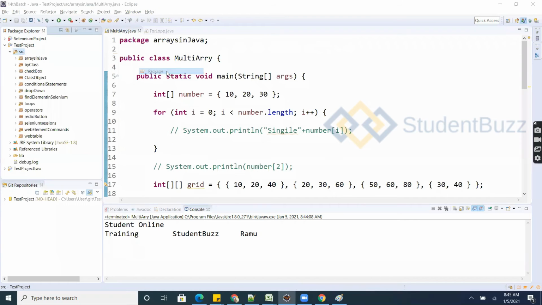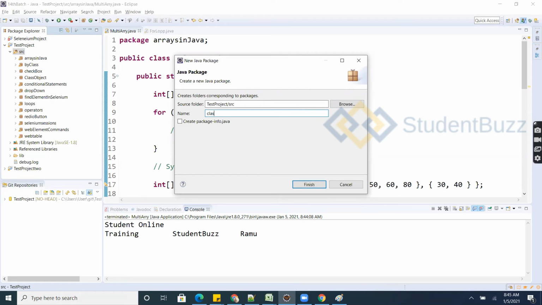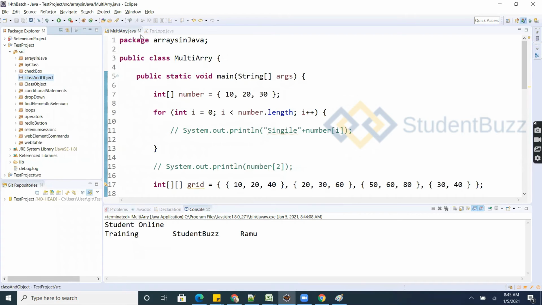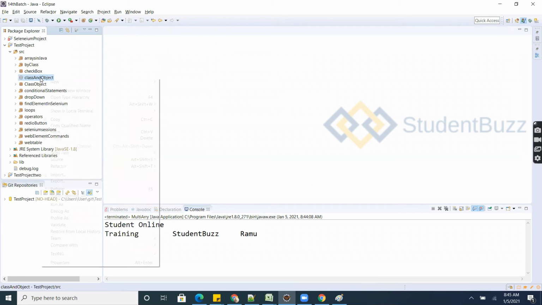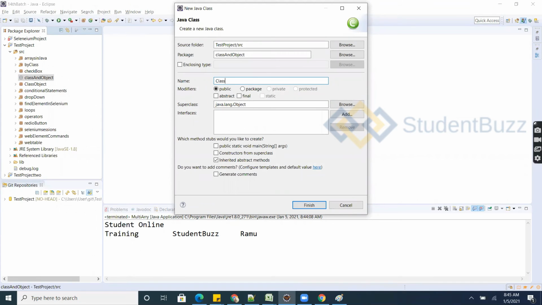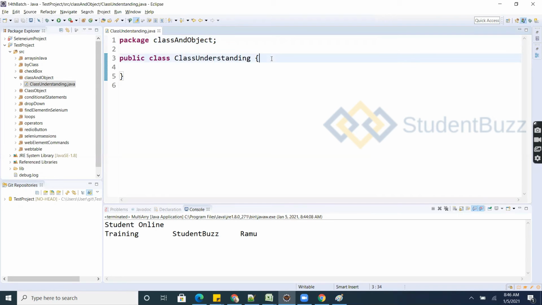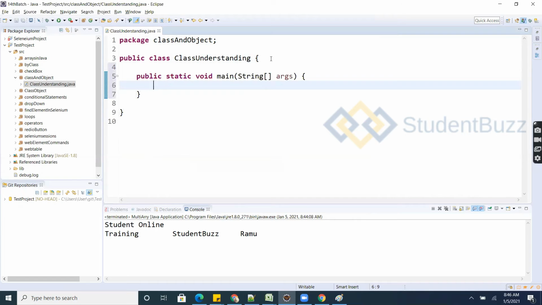So I'm creating a new package for classes and objects, creating a class inside the class, and understanding objects. Here I'm creating a main method. What is a class? Class is a template where you can store your state and behavior. It is a blueprint, and without a class in Java, you cannot write a single line of code. So class is everything in Java. Based on the classes only it will work. Class is your blueprint for any program.